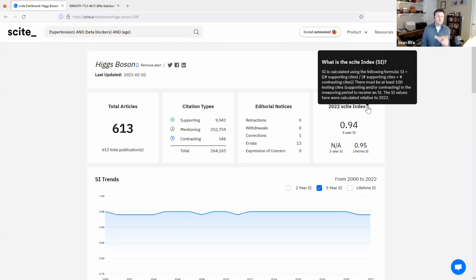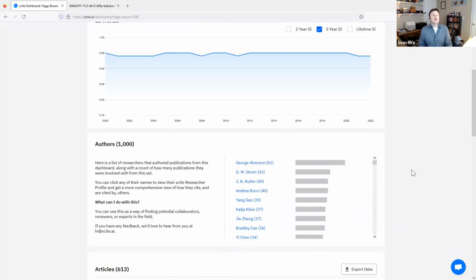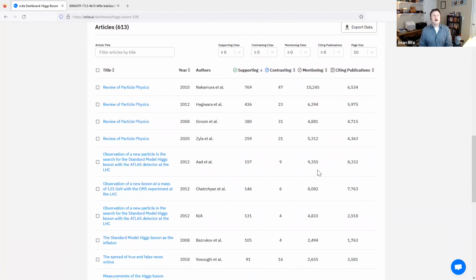In this case, from the 613 DOIs that I provided the system with, it will compute by default a 5-year average scite index for those articles. And it can map them out by time. It can also identify the most prominent authors on a given topic and surface them, and give you a breakdown of the papers that you supplied it with.